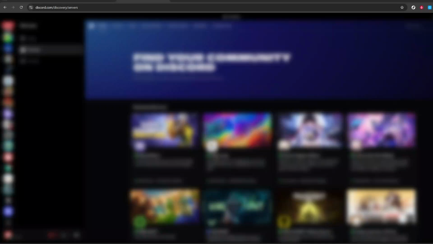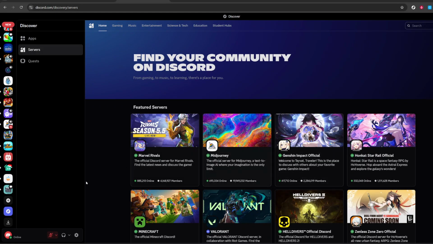In today's video, I'm going to teach you how to install GooseMod on Discord. Before we begin, a quick heads up. GooseMod only works with the desktop Discord app, not the browser version, and you should always download it from the official site to keep your system secure.